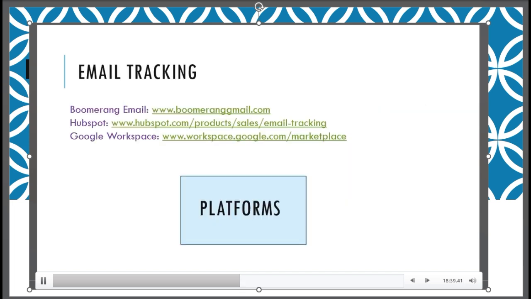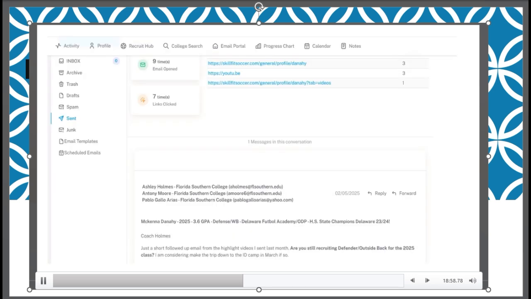Email tracking. So you can do this on your own. Boomerang email is something that you can look into. HubSpot is another, and Google Workspace. You can set up email accounts through all of these, and what'll happen is when you send an email, you'll know when it was opened and what they clicked.